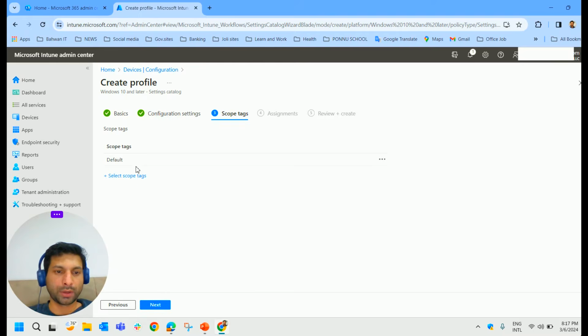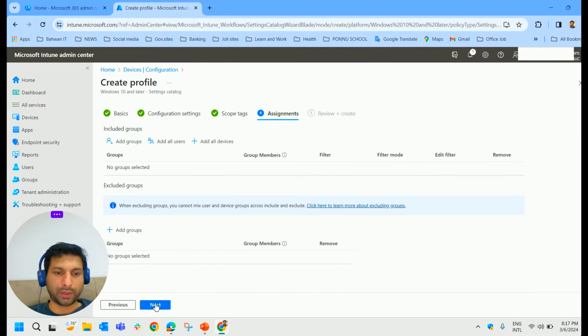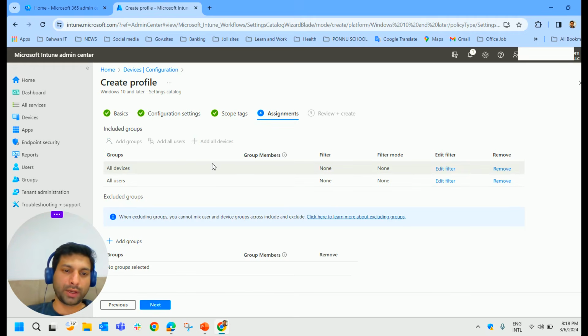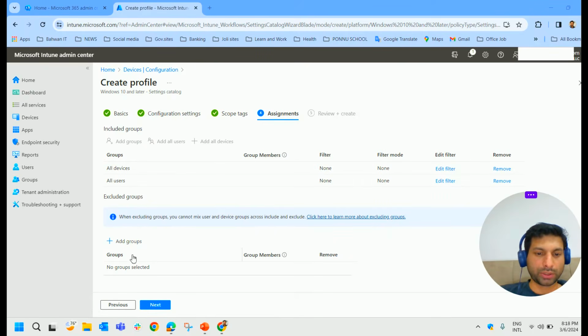Click on next. Scope tag is not required, so we'll click on next. In our case, we will allocate to all users and all devices. In a production environment, allocate to the concerned group accordingly. Don't blindly allocate to all users and groups; as it is a test lab environment, I don't care about that here. If you want to exclude someone, you can exclude them here. I don't want to exclude anybody, so click on next.